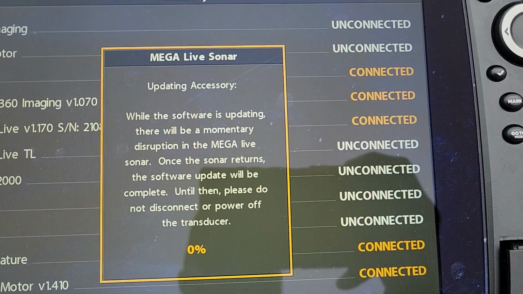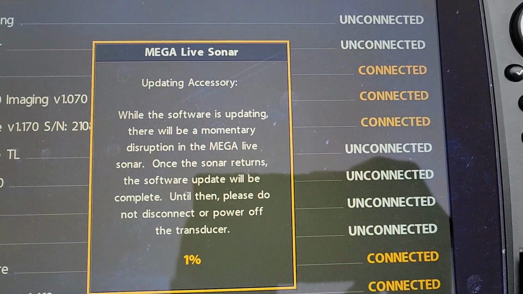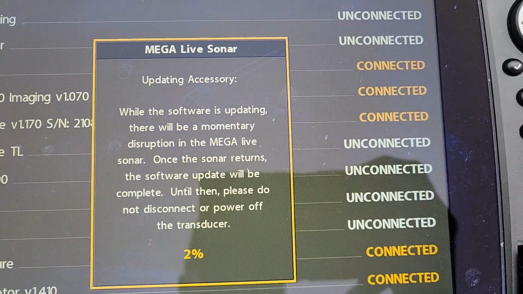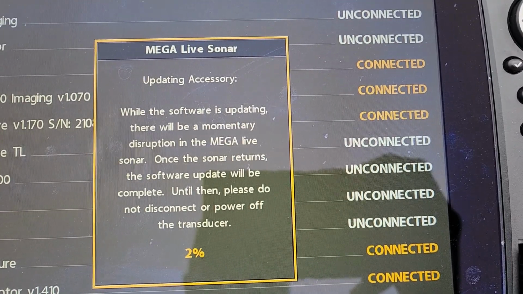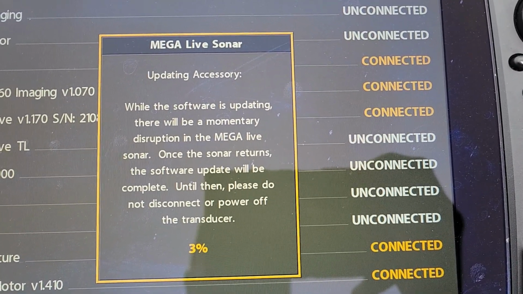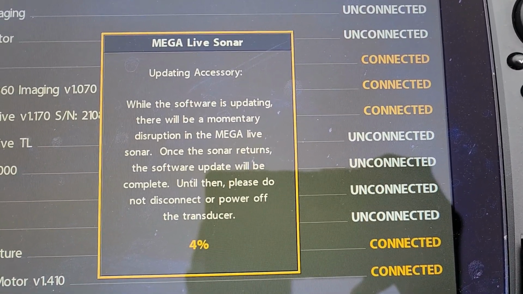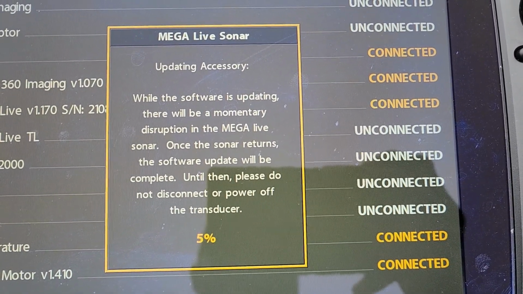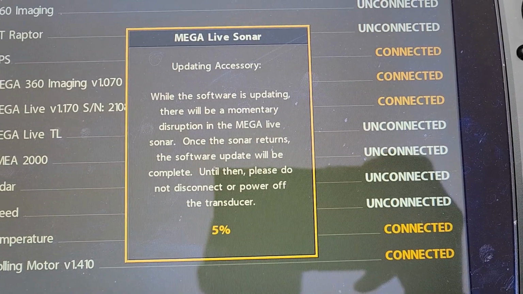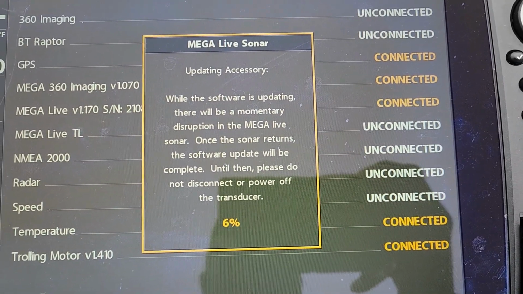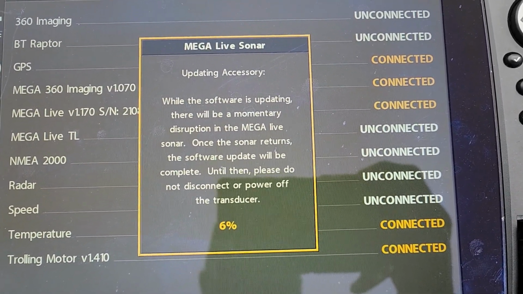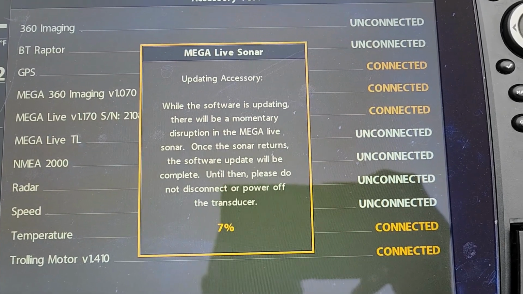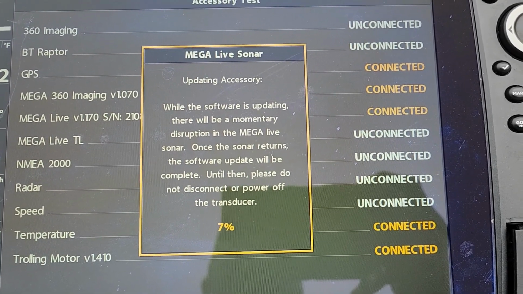And there we go, guys. Updating accessory. While the software is updating, there will be a momentary disruption in the Mega Live sonar. Once the sonar returns, the sonar update will be complete. Until then, please do not disconnect or power off the transducer. So for me, I like to ensure that my batteries are fully charged, and I do this at home just to ensure everything is fine.